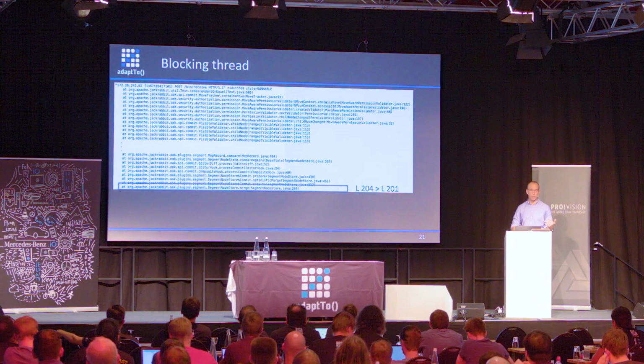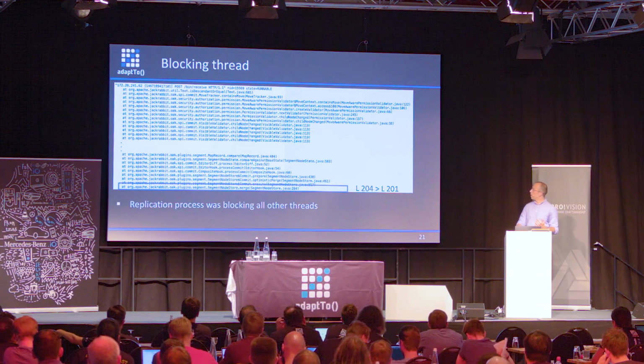So here we have this example. Again, SegmentNodeStore, method merge, line number 204, and 204 is greater than 201. So I figured, OK, this thread was somehow able to acquire the lock and move further.